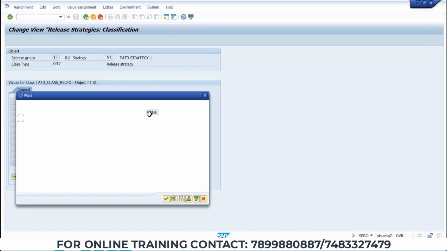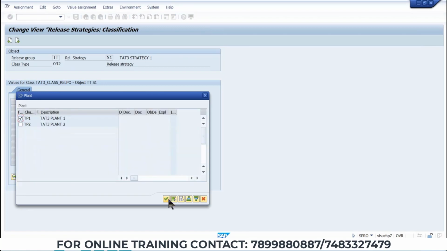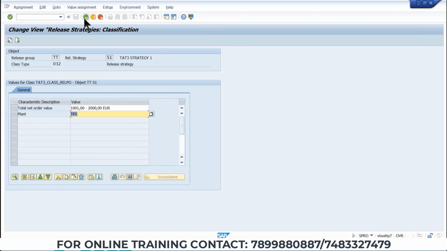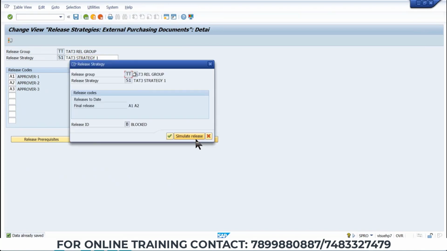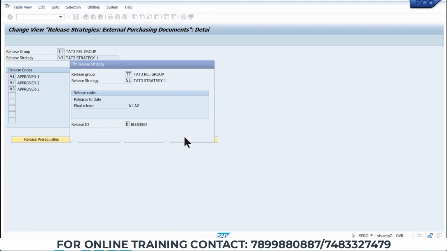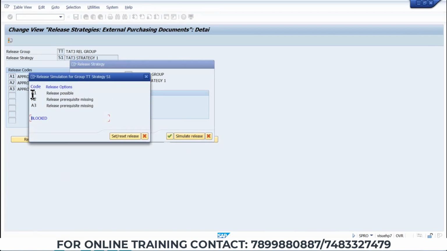Plant, we have plants, and we DP1 and just go back and save it. So once you save this, click on release simulation. So here what I have to do, click on simulate result. So we need to give hierarchy here. See, approval on, you just want to double click here.